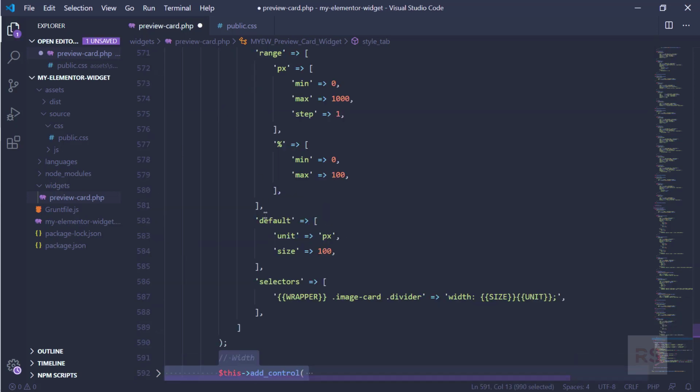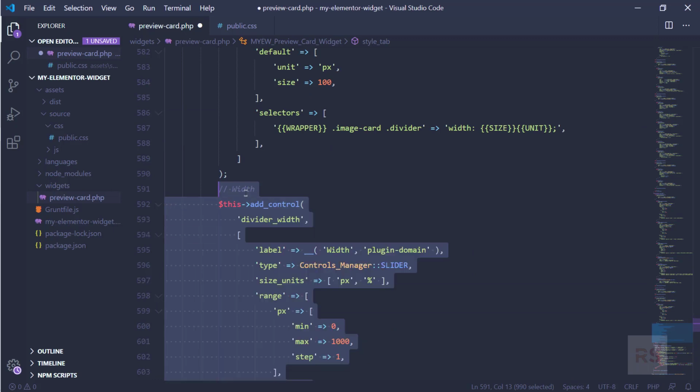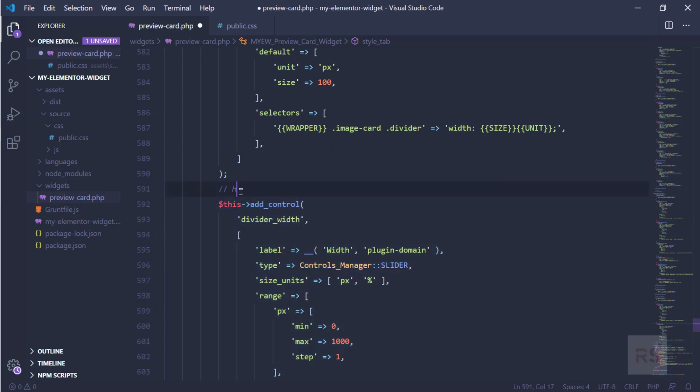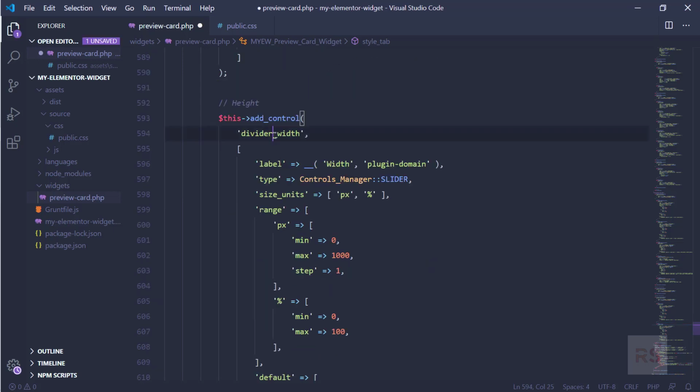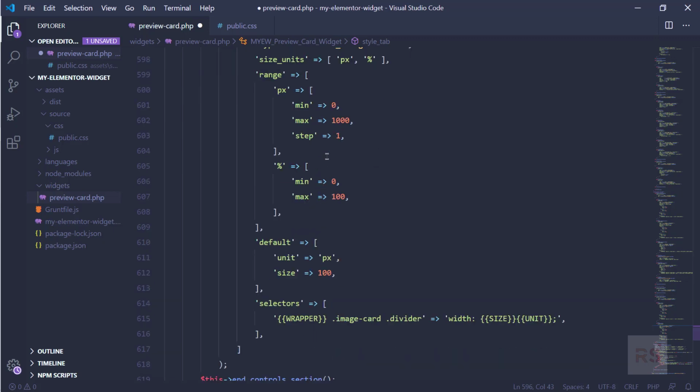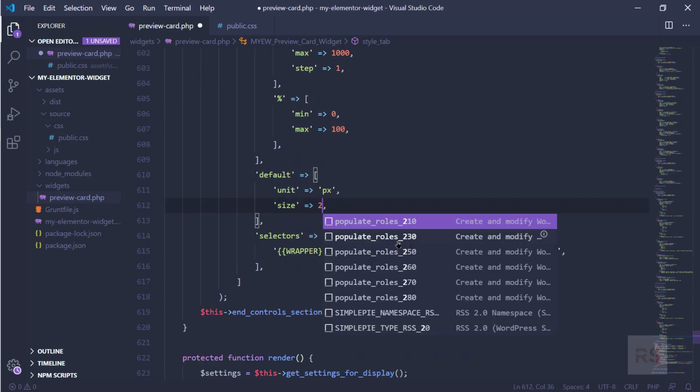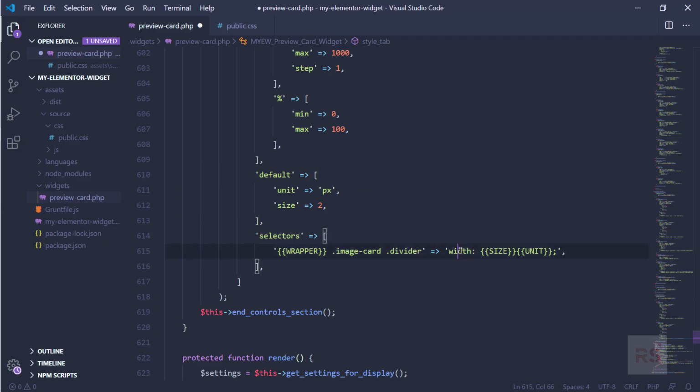And let's also duplicate the whole thing for the height as well. So let's say this one for height, and divider height, and height. The height was actually 2 pixels, so let's do 2. And here the selector should be the same. We just need to change the CSS attribute. So let's say height.